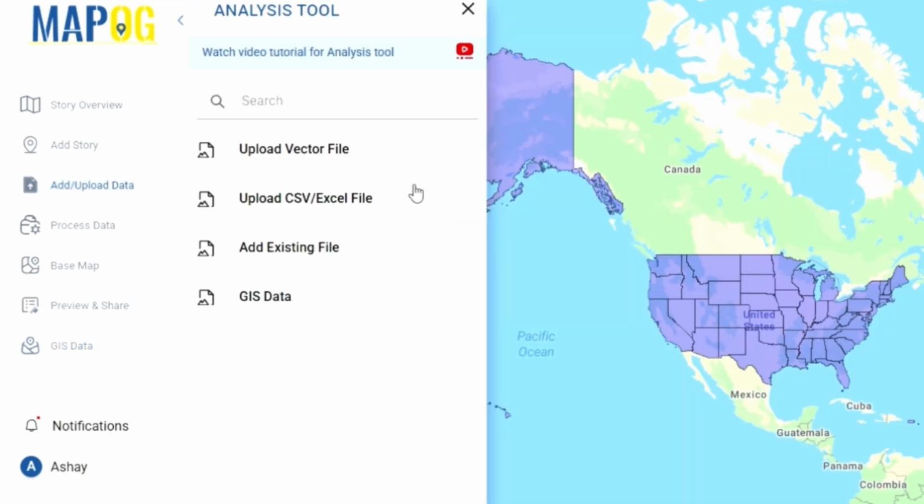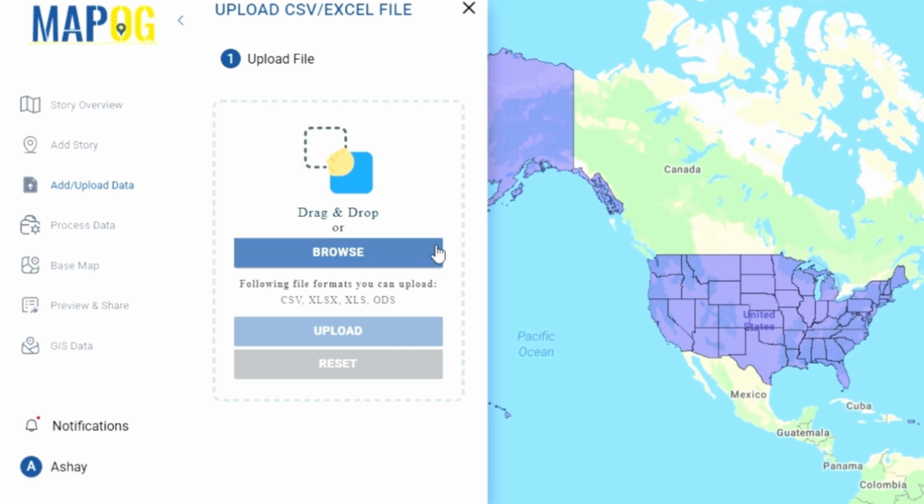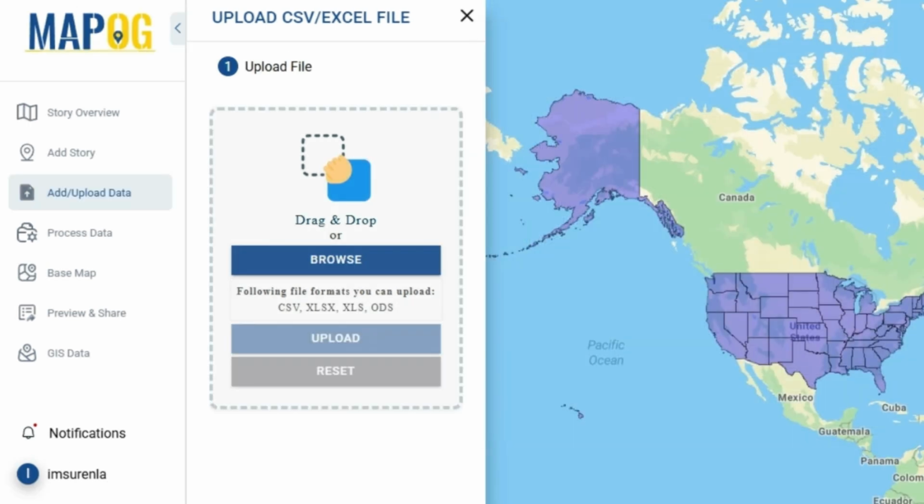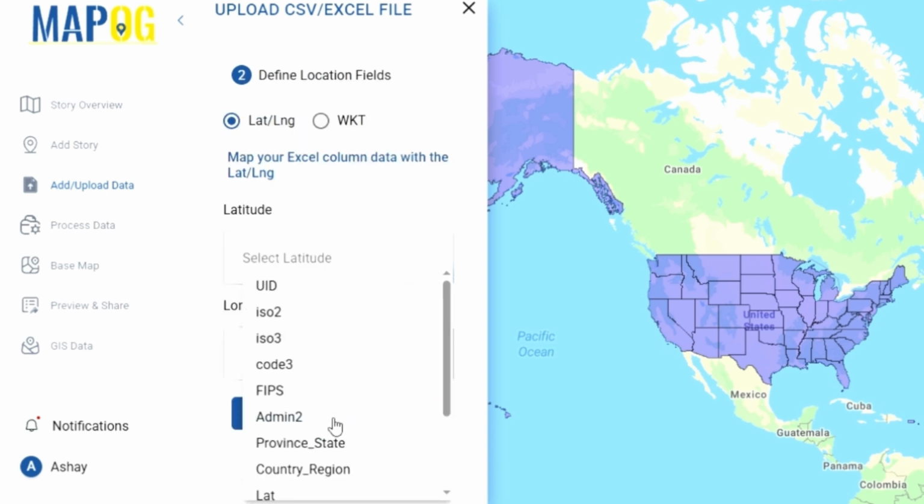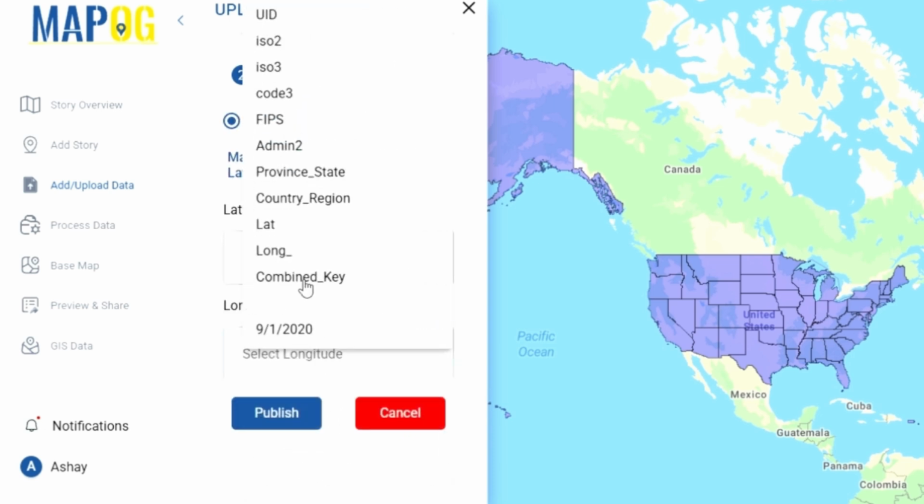Next, uploading outbreak data. Click add/upload data. With MAPOG, you can import Excel or CSV files with latitude and longitude. Watch as cases appear instantly on the map.